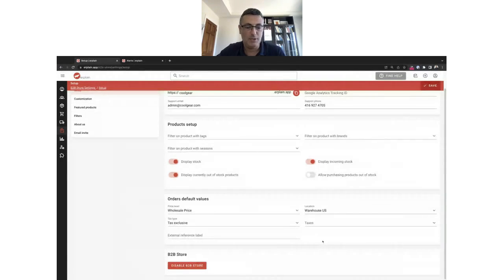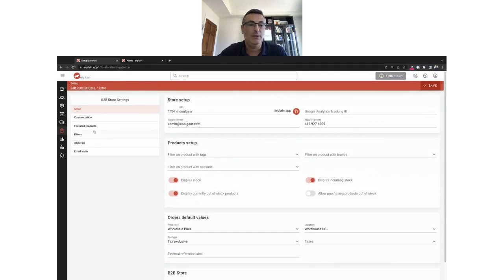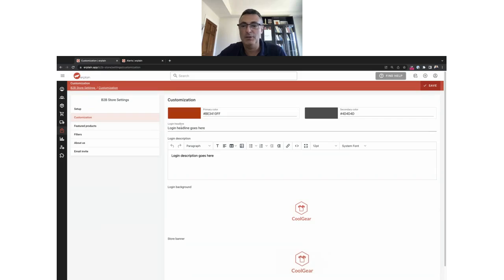And then here, if you want to stop using the B2B store, you simply click on disable, and that will disable the store. All right. In terms of customization, you've got quite a few options here, as I mentioned earlier. So you can choose primary color, secondary color. So that will affect the color of the text, the color of the buttons, the surrounding of your images, and that type of thing.